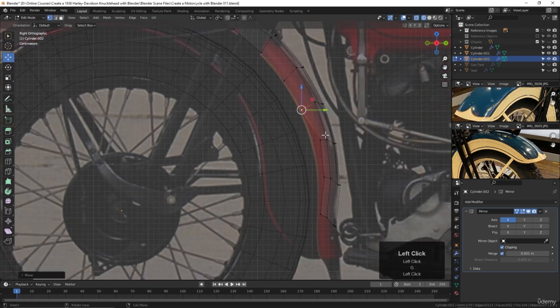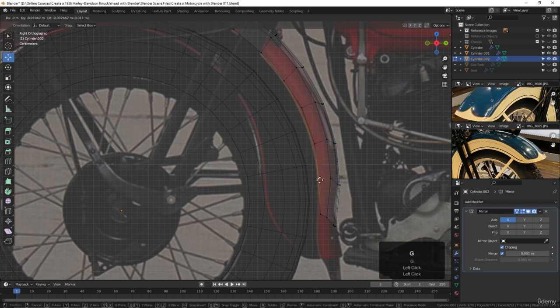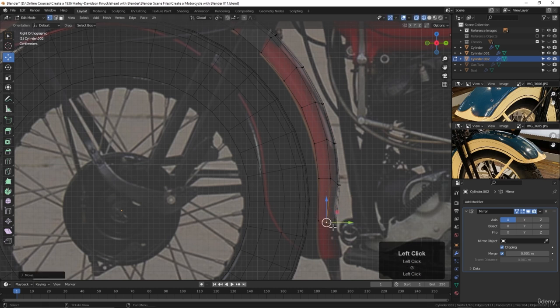It's kind of a pain, but there are times when you just have to grab some points and move them around. You just have to do some point pulling. And you shouldn't be afraid of that. Let's move that in just a bit.